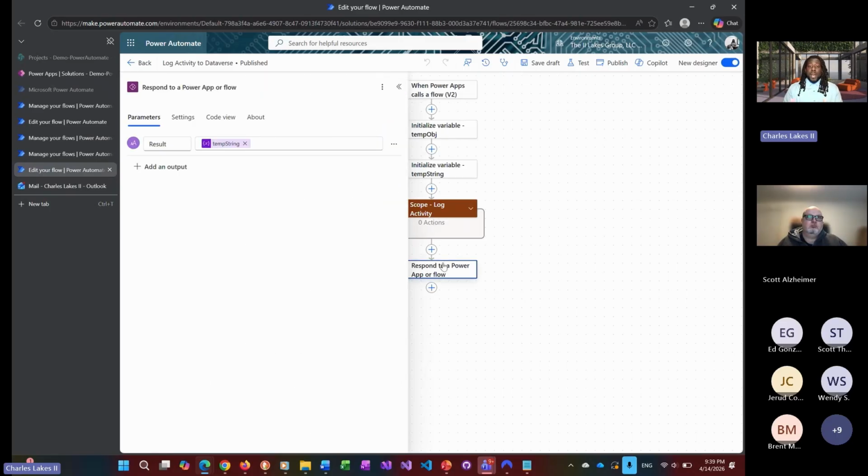Always make sure you respond, because this is something else: whenever you do a call to something, there should always be a call and response. It doesn't have to be anything super flashy, but this is a good way of acknowledging to the flow asking for the work to be done that the work was completed.